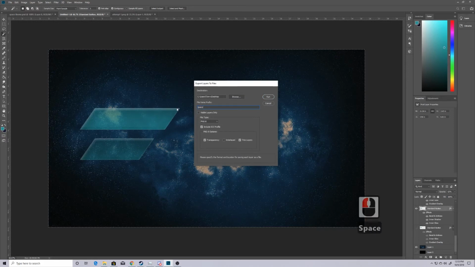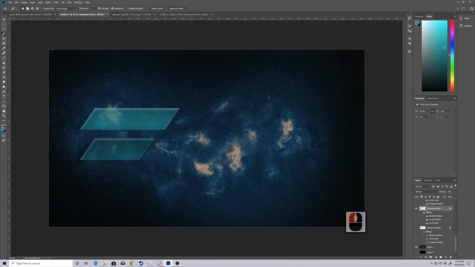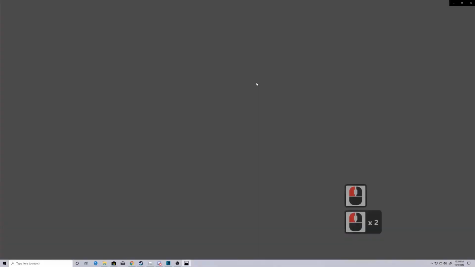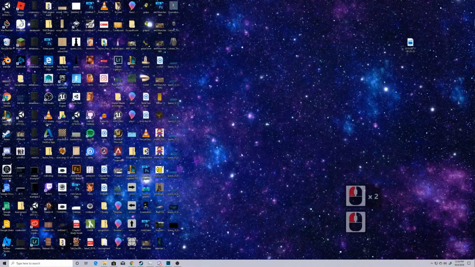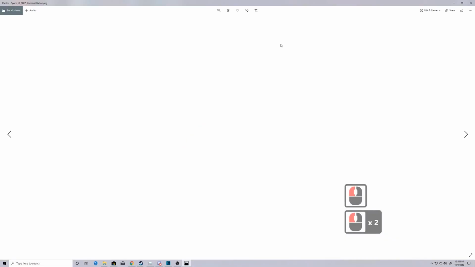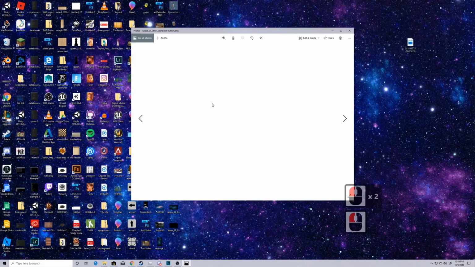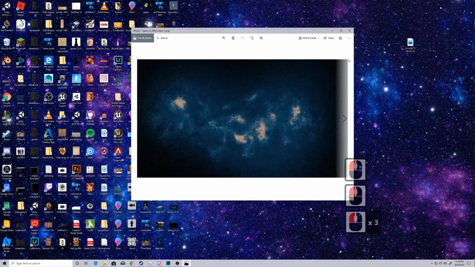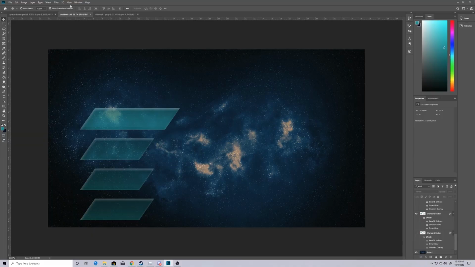So space underscore UI is going to be our prefix, and it's going to go 00, 01, 02. And for the file type, we're going to select PNG24. And we're going to make sure that we have checked our transparency. And then we're going to hit run. Now that we've exported, we can see that we have our space UI. This is our background. And we also have our base images here.